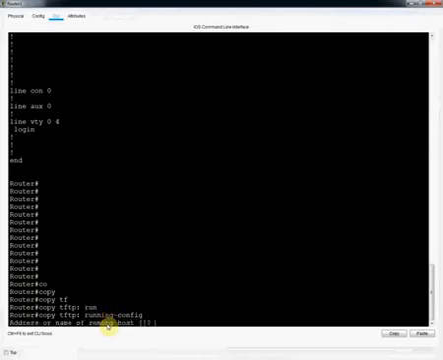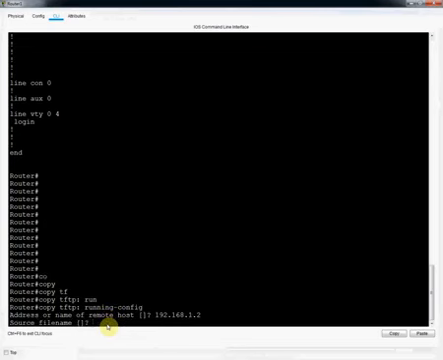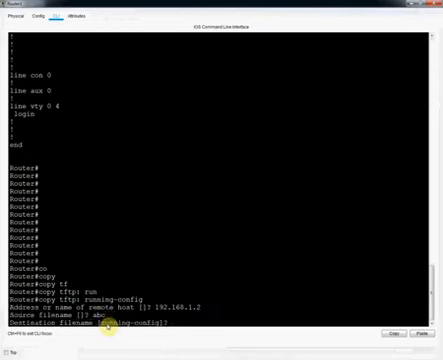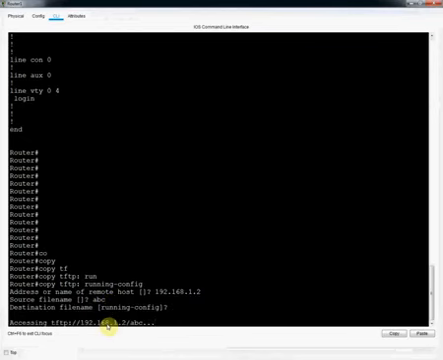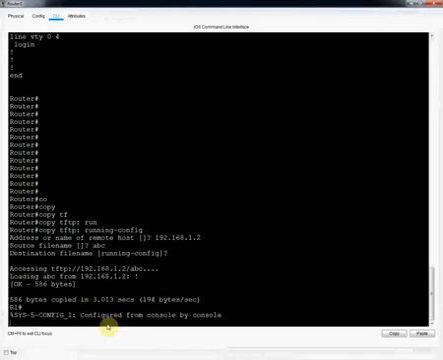It will ask me for the host name or host IP address. So what is our server IP address? We will write 192.168.1.2. Then I will press enter, and it will ask for the source file name, the file name which we are going to take from the server. We know that file name is ABC. We will write ABC, then press enter, and then destination, press enter. Now it is accessing the server 192.168.1.2, and it is bringing that file from the server and loading it here.